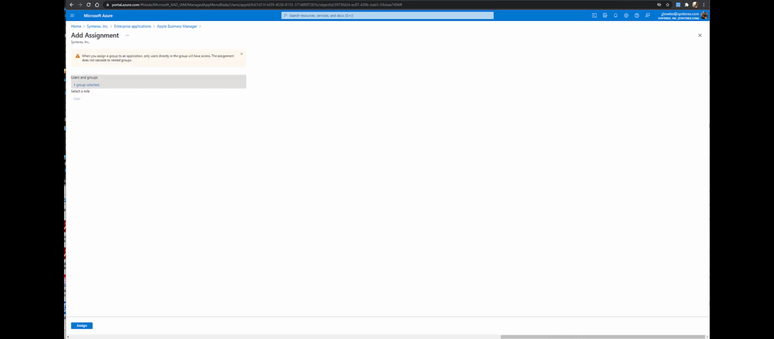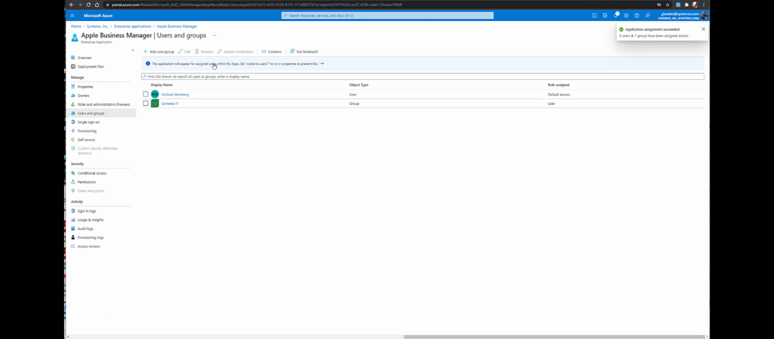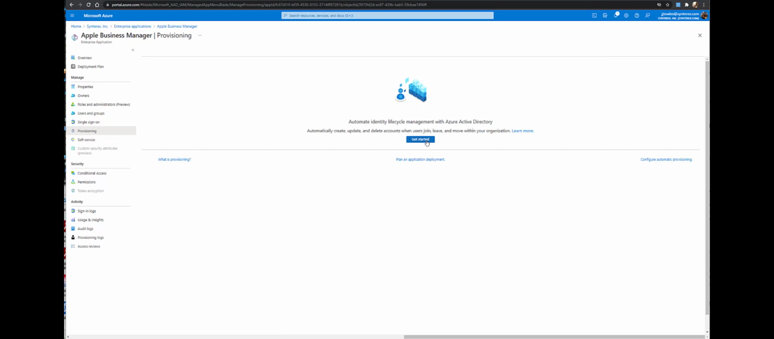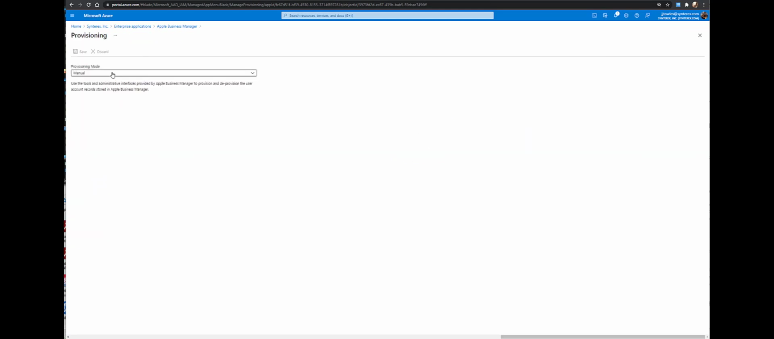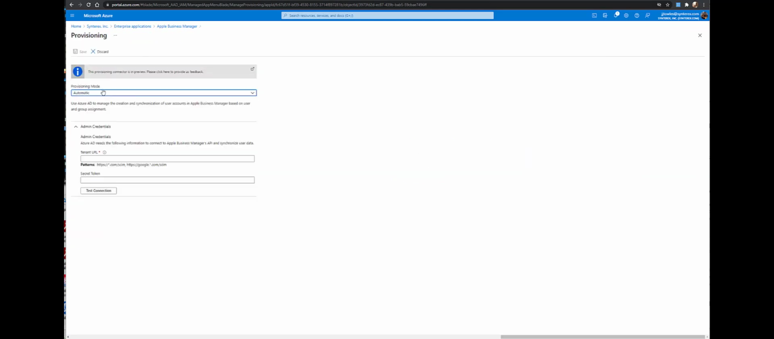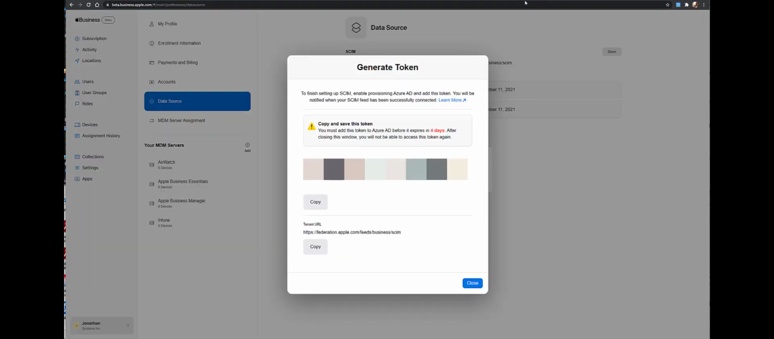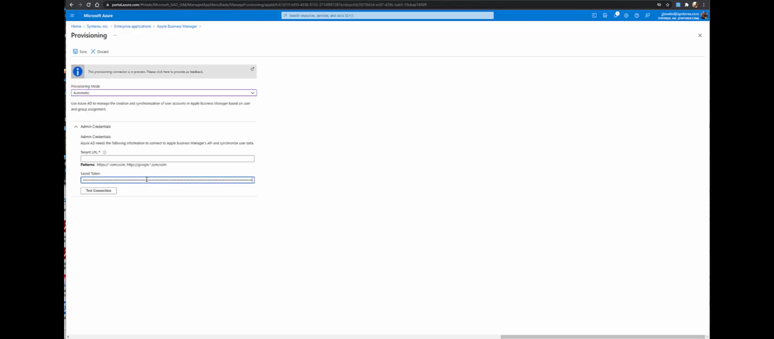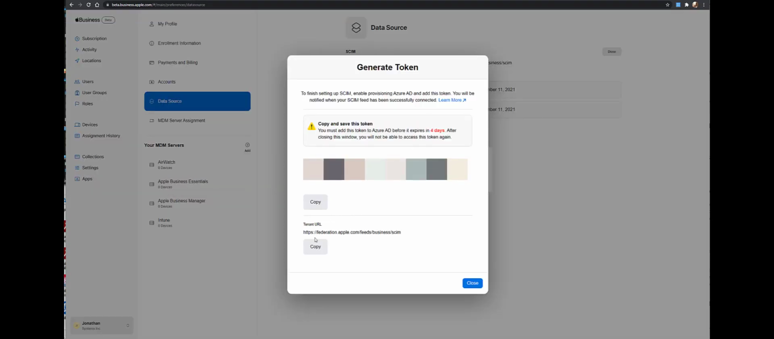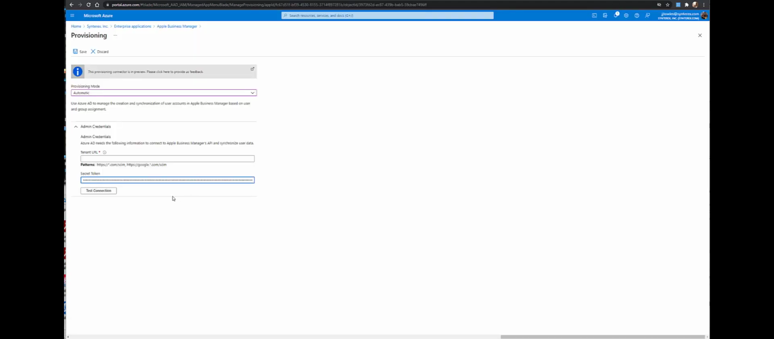Okay, so we added our IT to it. Now we're going to go to provisioning, and we're going to click get started. Automatic. Now if we go back here, we grab our token, pop that in, grab our URL, pop that in, let's test that connection. Beautiful. Hit save.